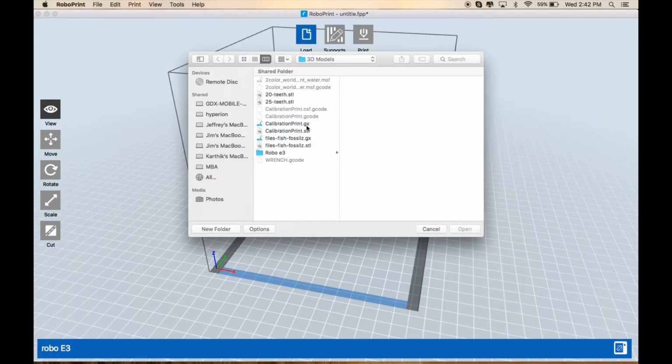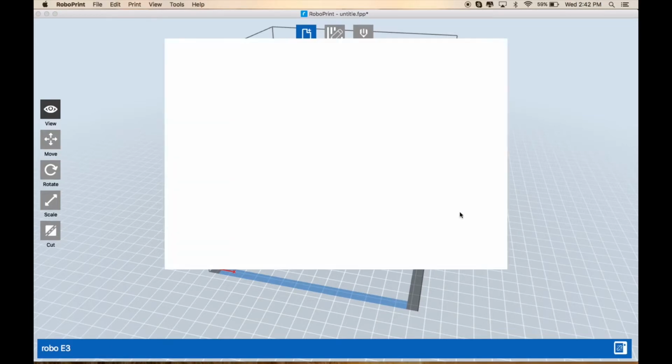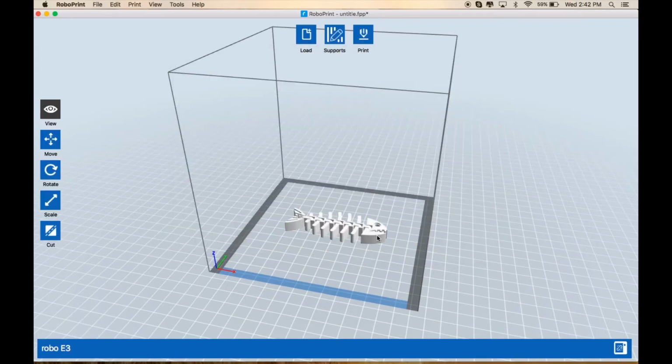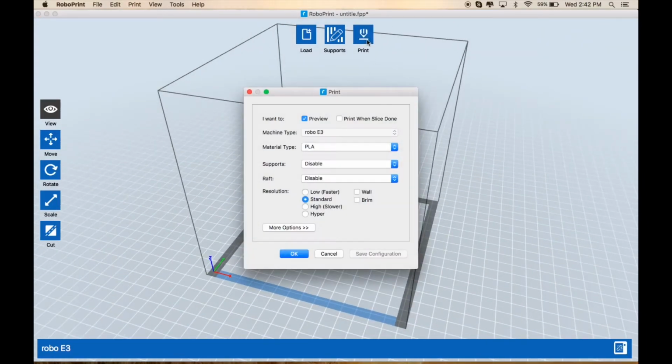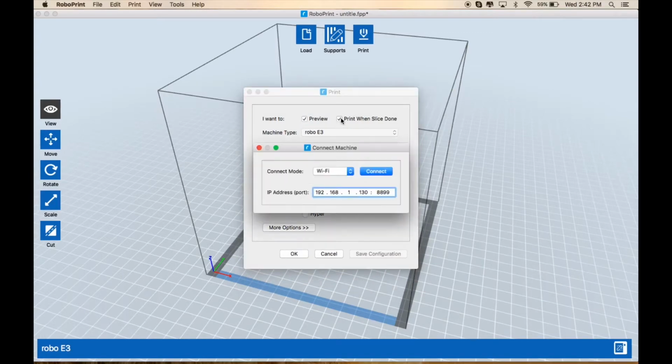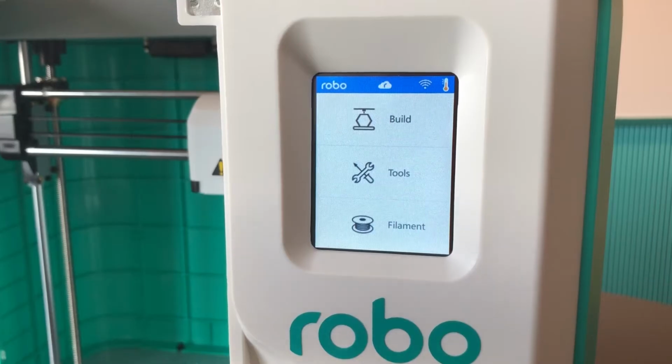Go ahead and click load in the software, choose your STL model, and load it into the system. You'll be able to do things like scale, rotate, or move your object. Press print, then you can click the icon print slicing when done.